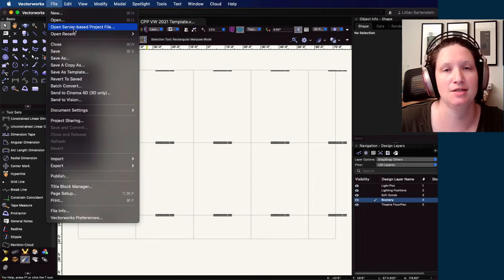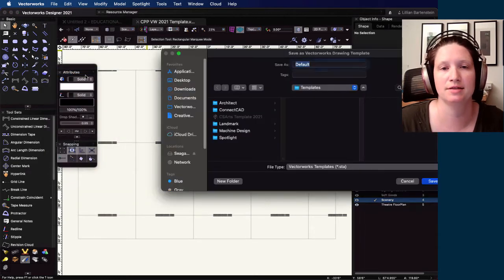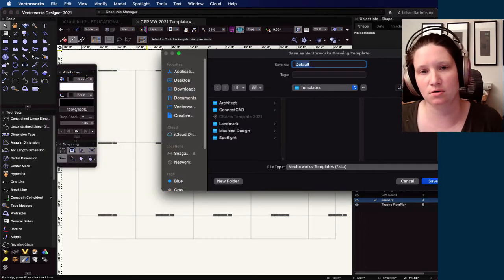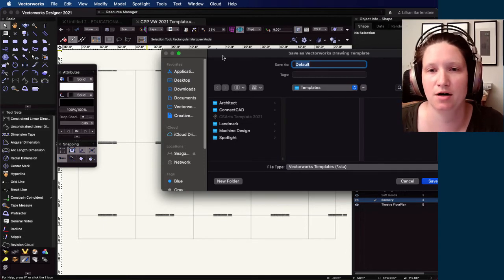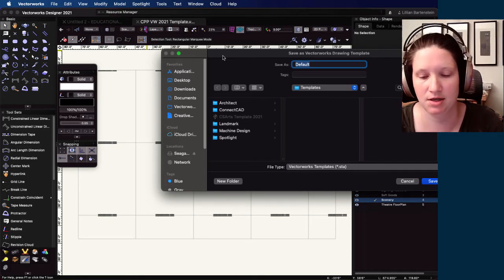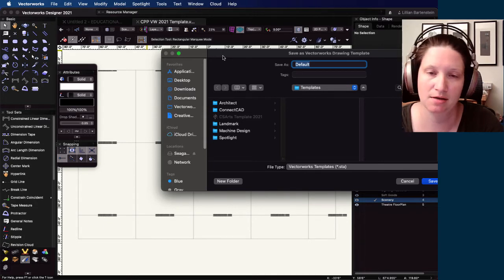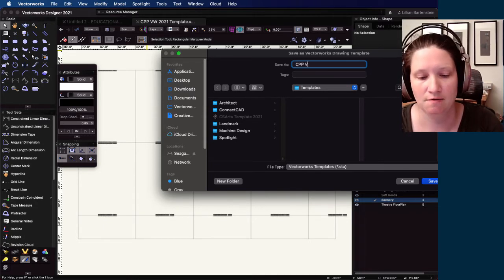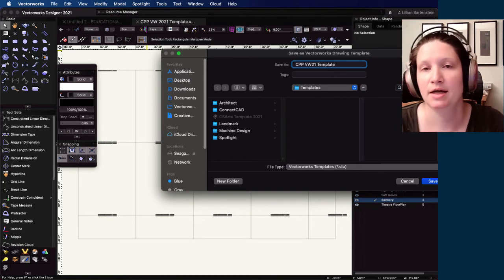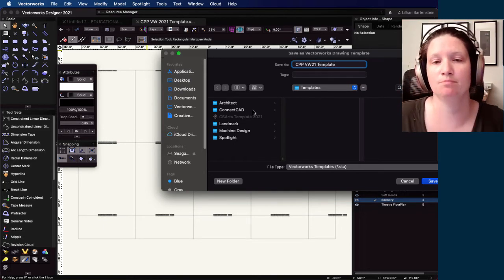and you choose save as template. So not save as, not save as copy as, save as template. It's its own line over here in the file menu. And when you click on that, it's going to be like, oh, templates, cool. This is where you can type in the name that you would like this template to have, right? So it could be like, this is the CPP Vectorworks 21 template, or it's whatever, right?